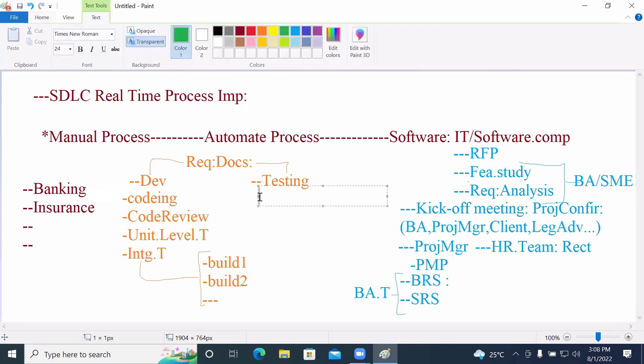By the time the build is ready, what does the testing team have to do? What is the first activity? Requirements understanding. After that, test plan. After that, test scenarios. After that, test cases.